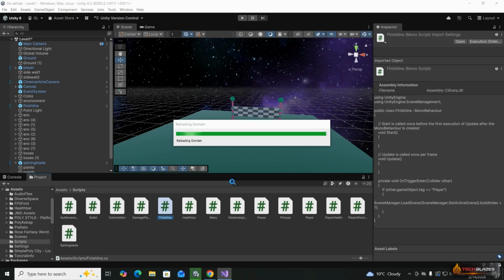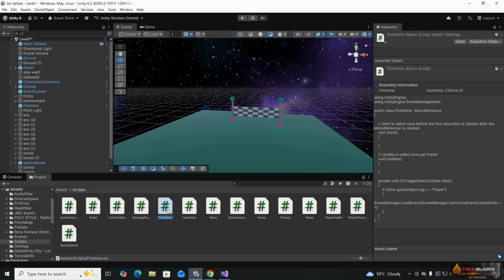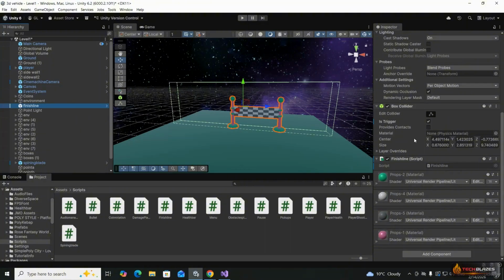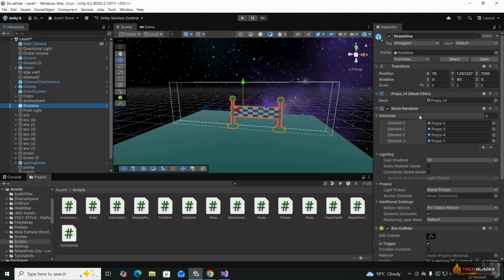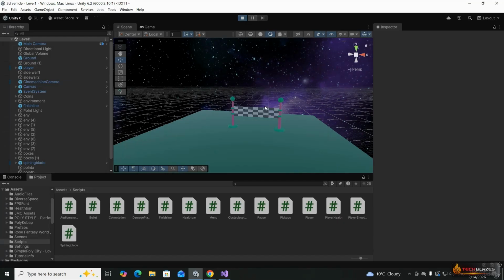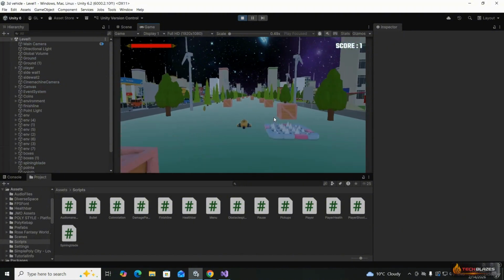Let it compile. We will assign script into the finish line. So let's take and drop it inside finish line. This finish line has collider, which is triggered. And let's click overrides and apply all to save changes to the finish line. Let's save this level 1 scene and let's check how everything works. Let's go.